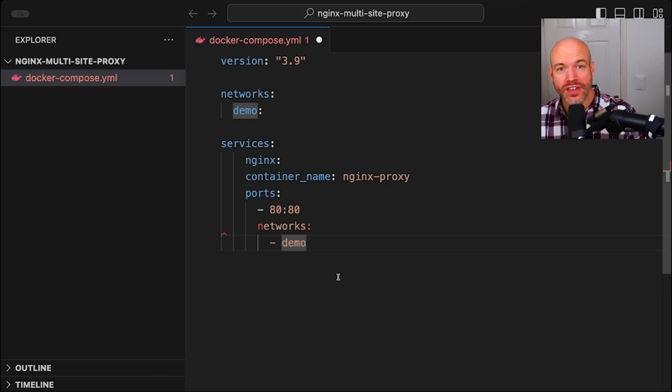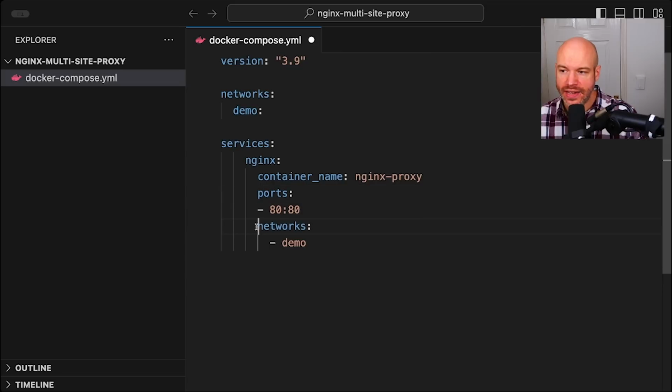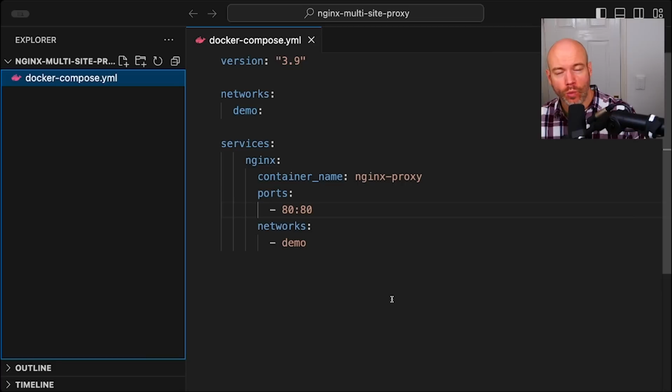Before we go any further, please ensure that your indentation is correct. I have something wrong here. So we have services, the service is Nginx. We have 3 tabs into container name, and we've got ports and networks, and we need to move the port like so.